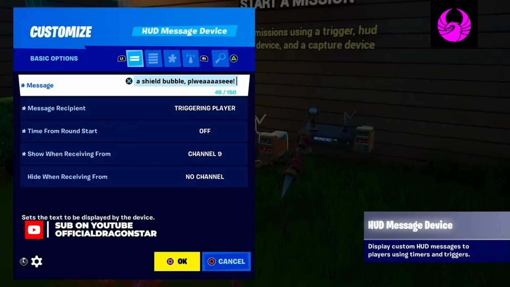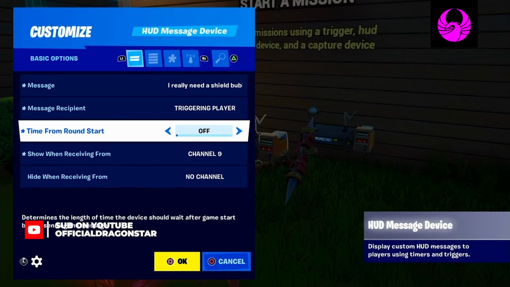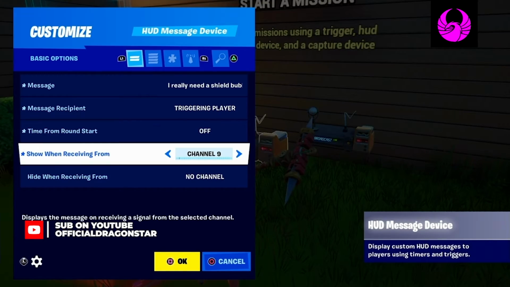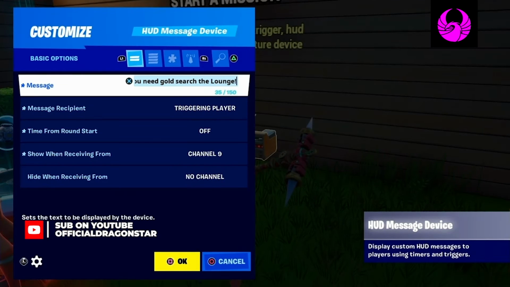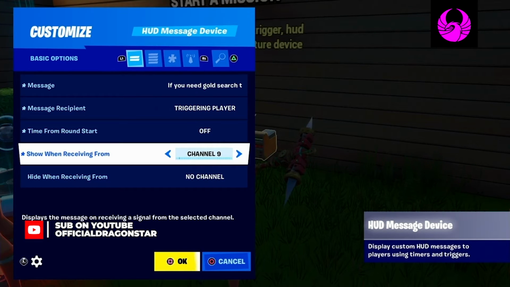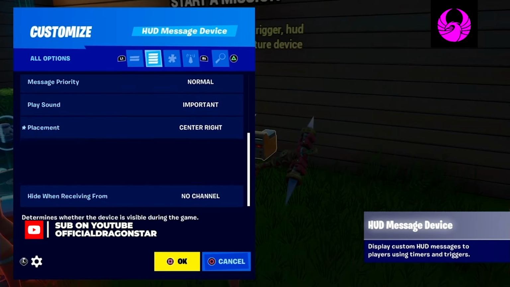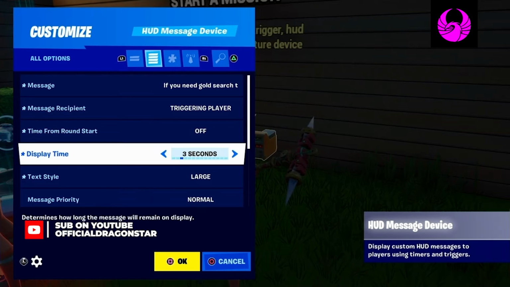So first up, press square, put in your message. Message recipient is the same. Make sure it's just the triggering player. Time from round start off. Show when receiving from channel 9. Press square for OK. Next up is the second message. Again, put in your message. This is the same. And show when receiving from channel 9. Now, check this out. So I have it on a 3-second delay.